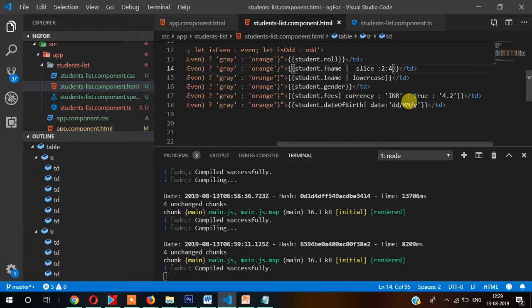So these were Angular's built-in pipes, and in the next video I will show you how you can use Angular's custom pipes.